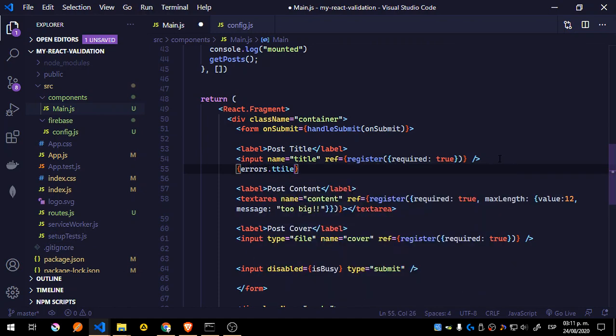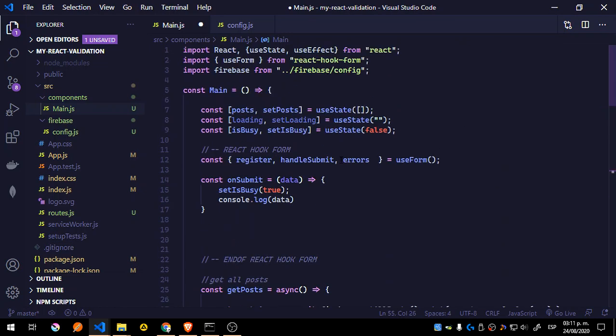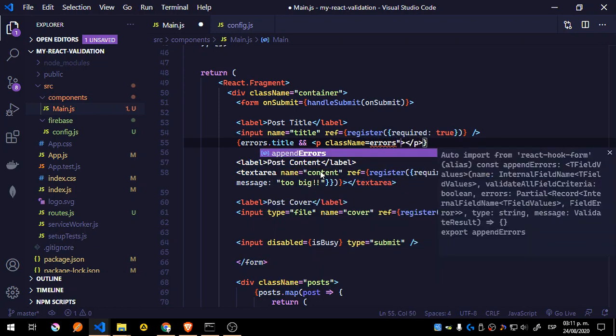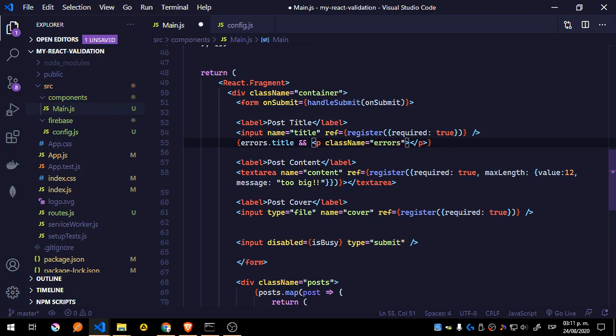So errors.title, you can see that we have the errors, and remember that errors is coming from useForm. So errors.title, and we can add a paragraph here with className errors, since it's already in the CSS. It's not errors, it's error. And we can say post title is required.